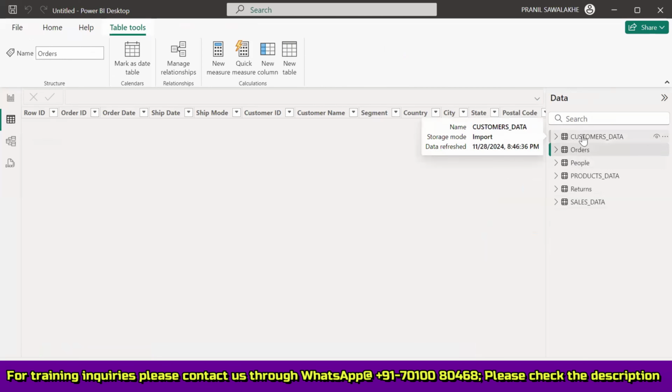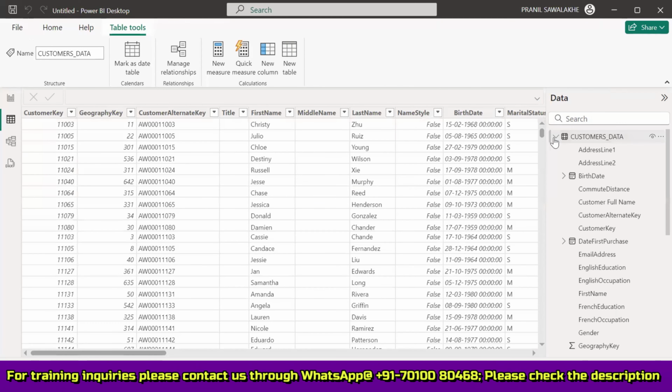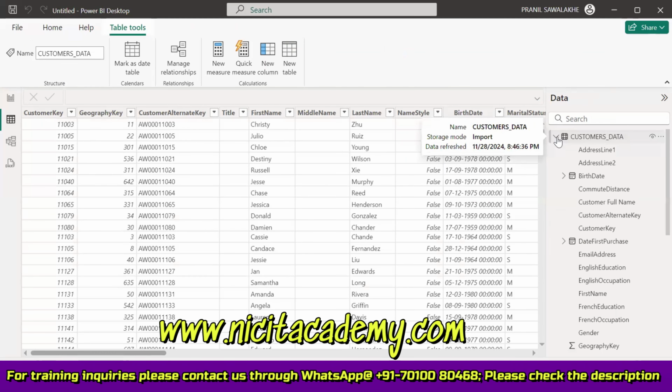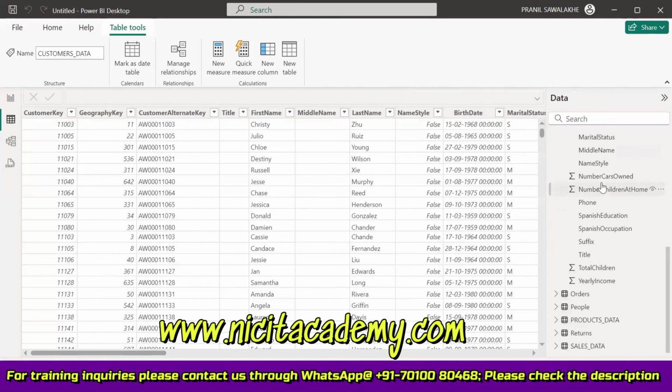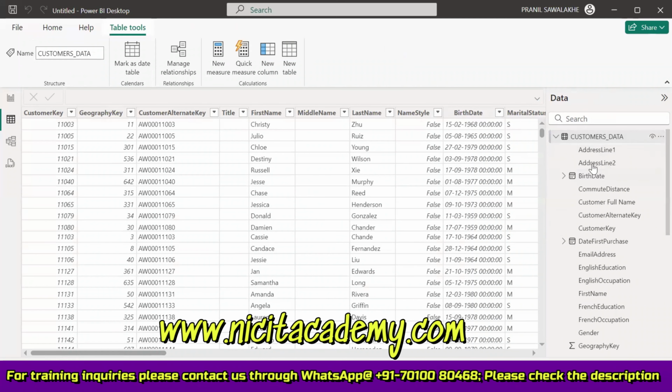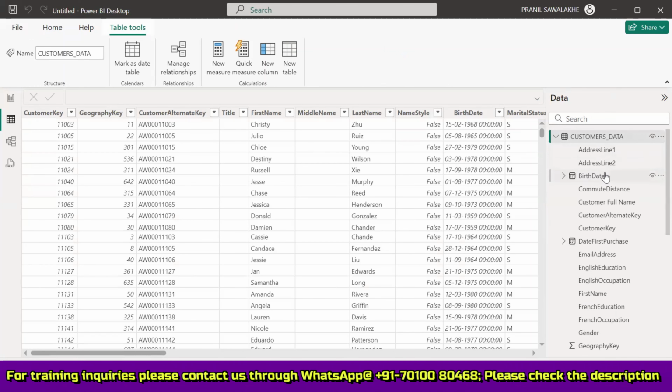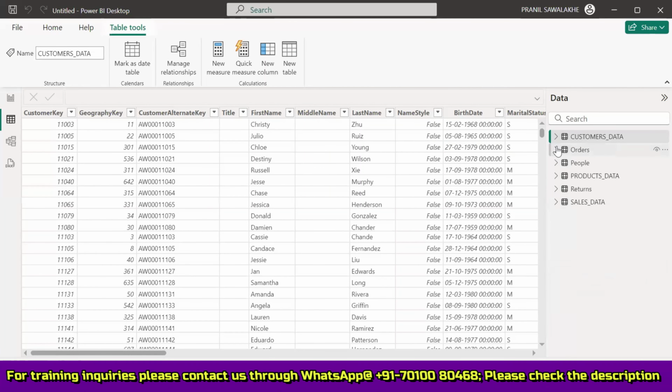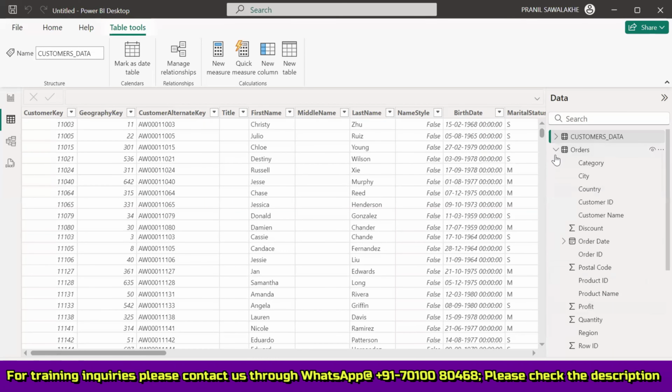For example, if I need to check customers data, here also we are able to see this drop down. We can see the column names, what columns are available for this customer data. Address line is there. See, address line to birth date. These are the column names for this table. So likewise, all the column names would be visible here.